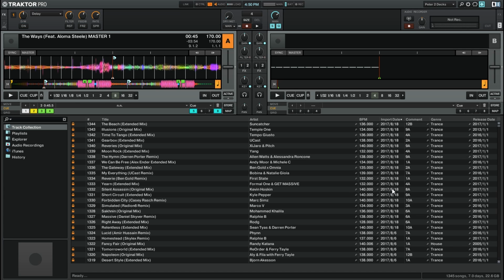In this next example, we're going to be looking at how you can use the delay effect to enhance the buildups of the tracks that you're playing. To do that, we're going to start playing the track and then turn the effect on. Afterwards, we're going to increase the dry wet and adjust the effect controls.